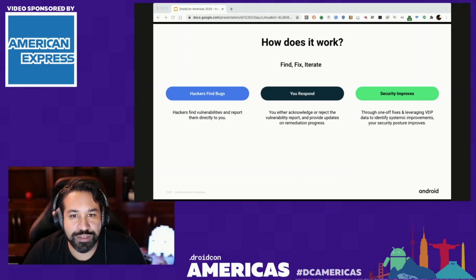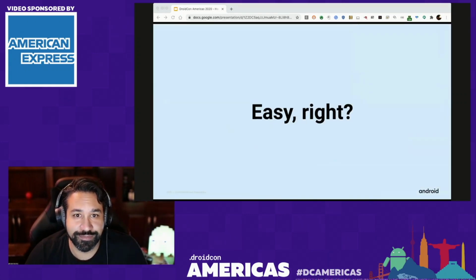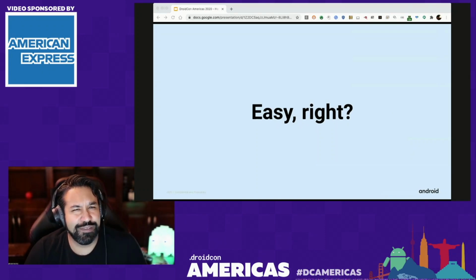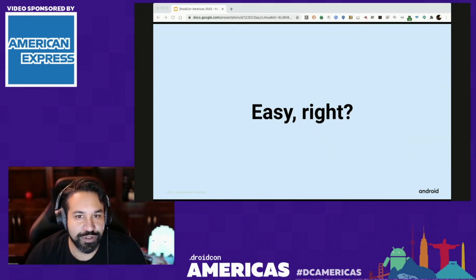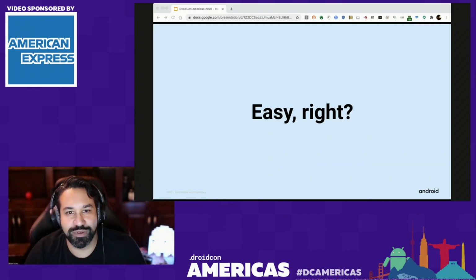You update the hacker as you progress towards remediation, and in addition to finding and fixing one-off bugs, you can use this data to improve your overall security program by identifying why each vulnerability was not caught internally. So, sounds pretty simple. Open the door, work with friendly hackers of the world, find and fix vulnerabilities, reduce the risk of a breach and PR fallout.